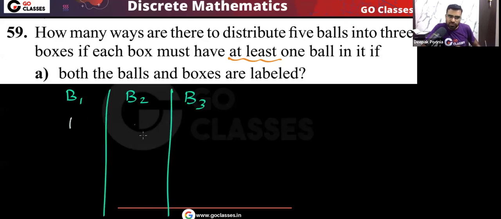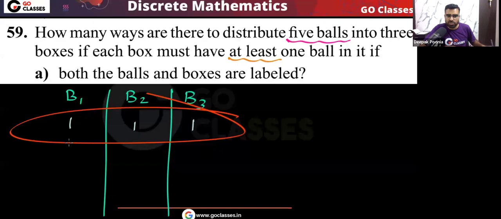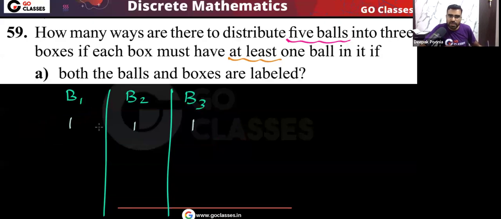So what are the cases that are possible? One ball will go to each of these boxes. But in total we have five balls, and we want to distribute all the five balls. So if you want to distribute all five balls, one will go to each of these boxes. Now two balls are remaining. So what are the cases possible?